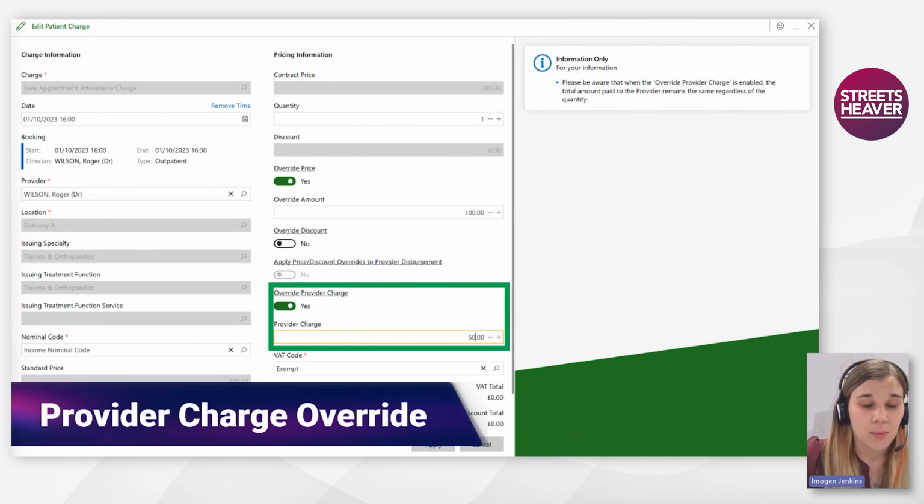So there may be particular scenarios where you have to override a provider charge. Hopefully this doesn't happen very often, but every now and again you may get a scenario where you have to write off a particular charge or a bill for a patient for whichever reason, and there may be a provider element to that. So it might be that you've had a discussion with the consultant and they've agreed to take £50 as opposed to the 100 that they would normally do.